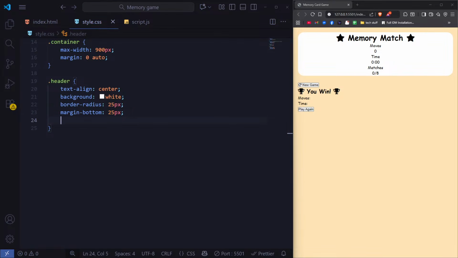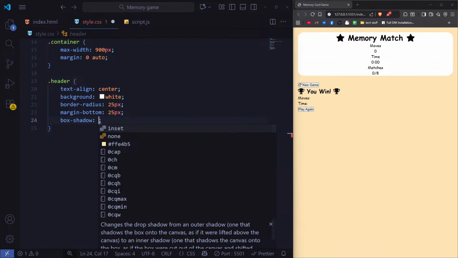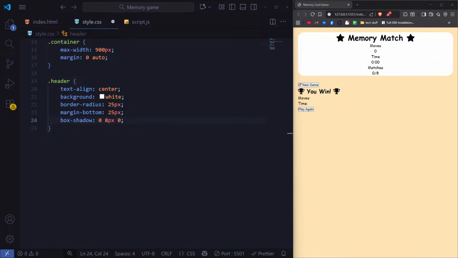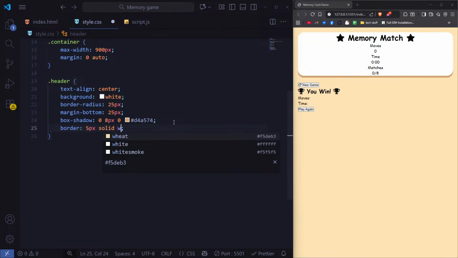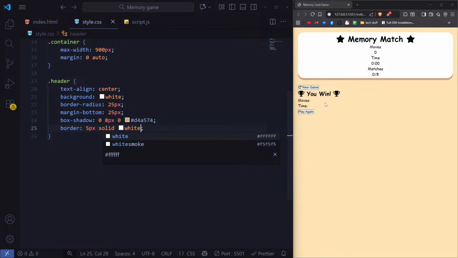And here, what else can I do? I can set the box shadow to, let's say, 0, 8 pixels, 0, and the same orange-ish color. I can just do that. There we go. It's a darker version of that. And next I can set a border, so I can just do 5 pixels, solid white. There we go.